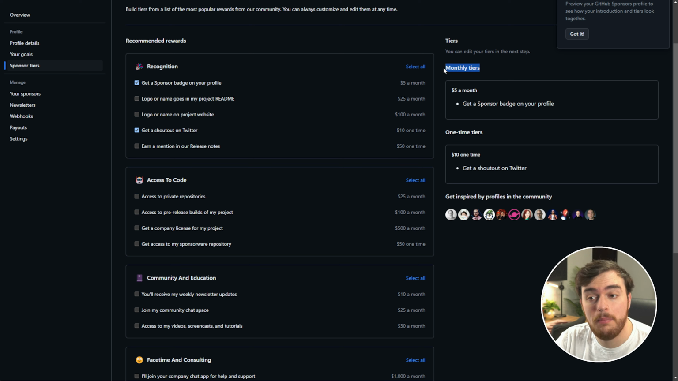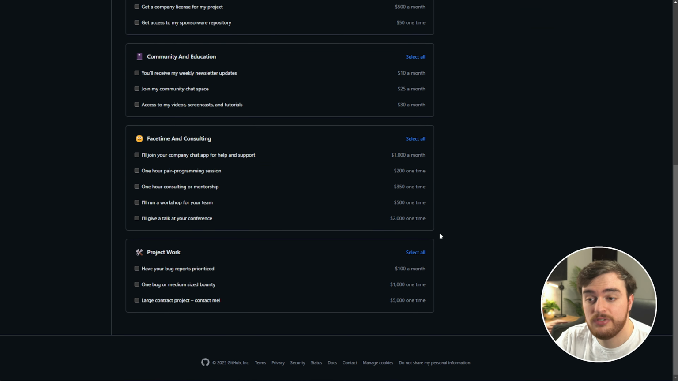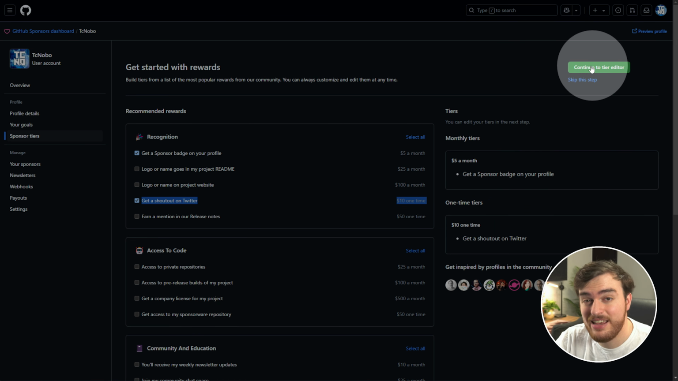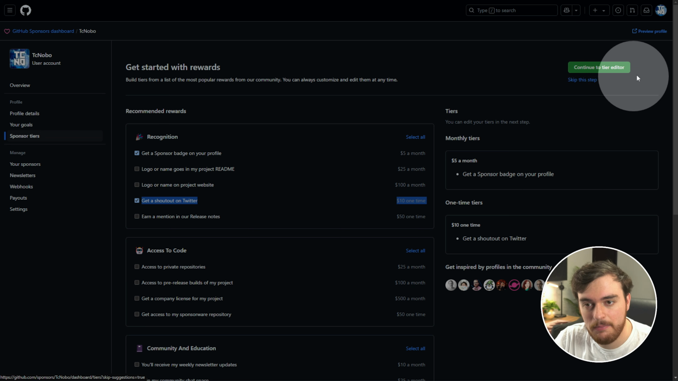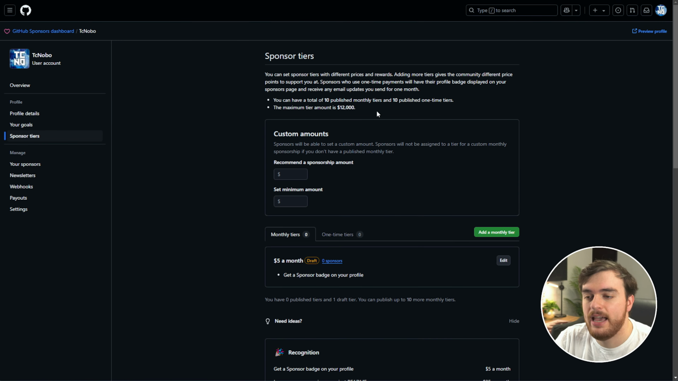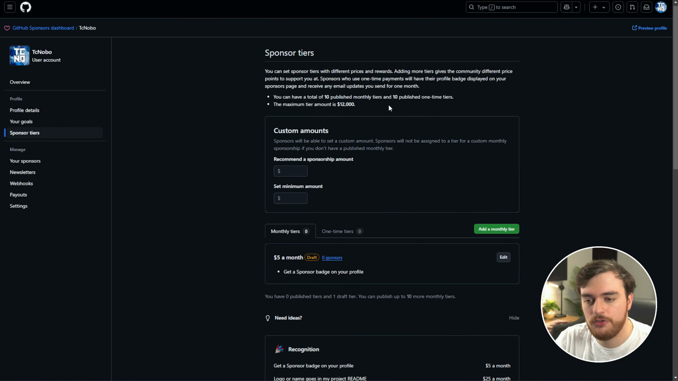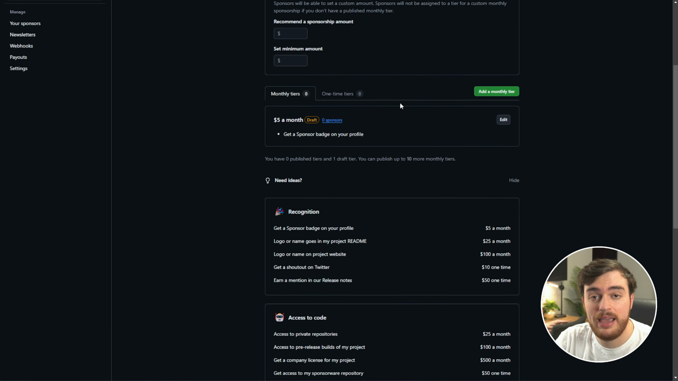As you can see, there are monthly tiers and one-time tiers, for which there are 2 examples selected by default. Customize these as you see fit by using the Continue to Tier Editor button in the top right, which may be covered by a pop-up. Otherwise, you can skip this step if you'd like to set it up later. For me, I'll continue to Tier Editor, and we can customize things here a bit more to our liking instead of having to choose from a default list.